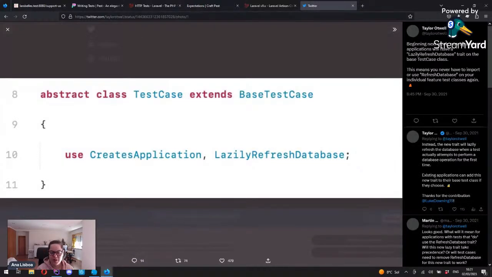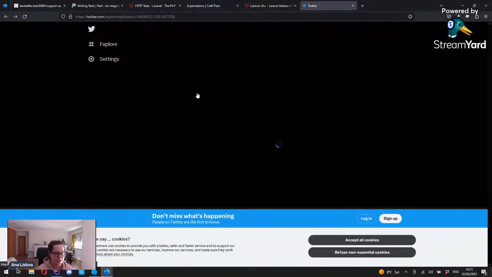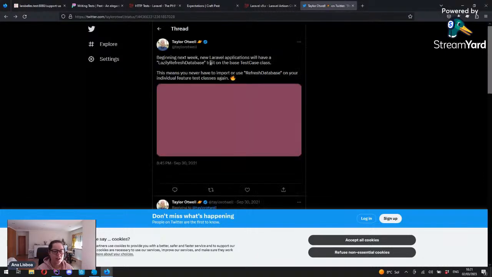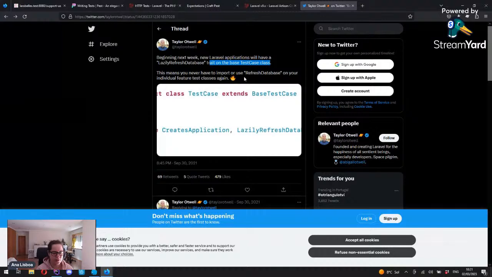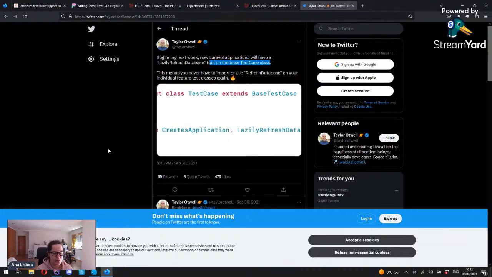Beginning next week, new Laravel applications will have a LazilyRefreshDatabase trait on the base test case class. So that means that you'll never have to import the RefreshDatabase trait on your individual feature test classes again. Well, actually, I've had to do that, but probably because this was a project that started before this change was put into place on the Laravel base installation.